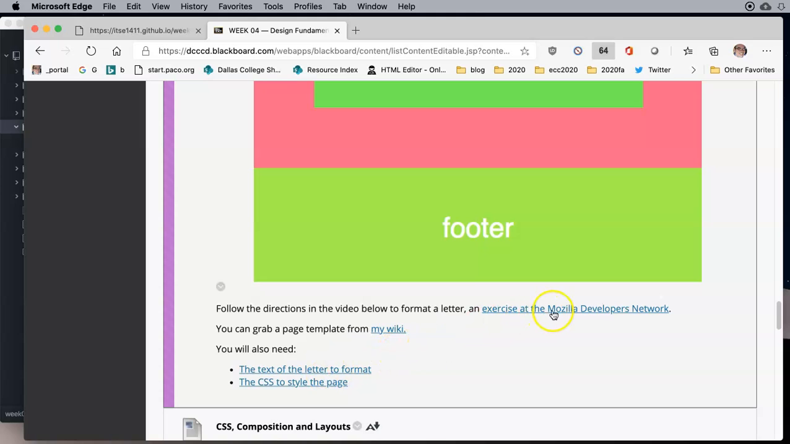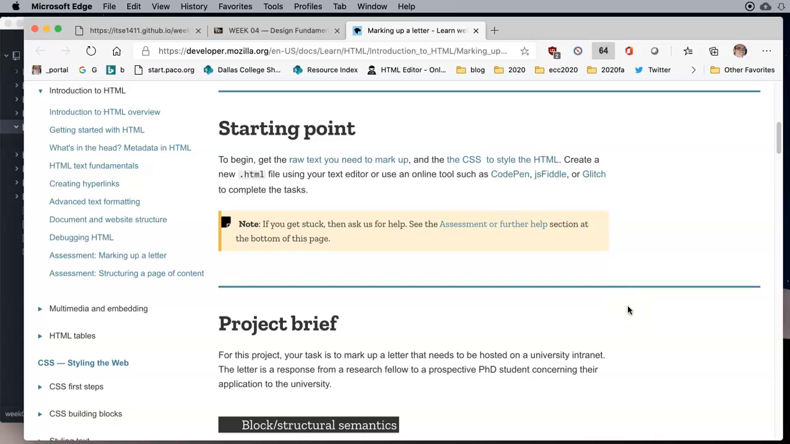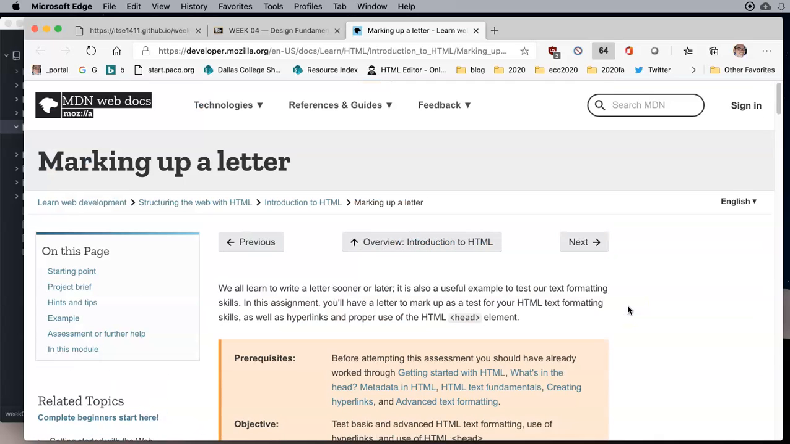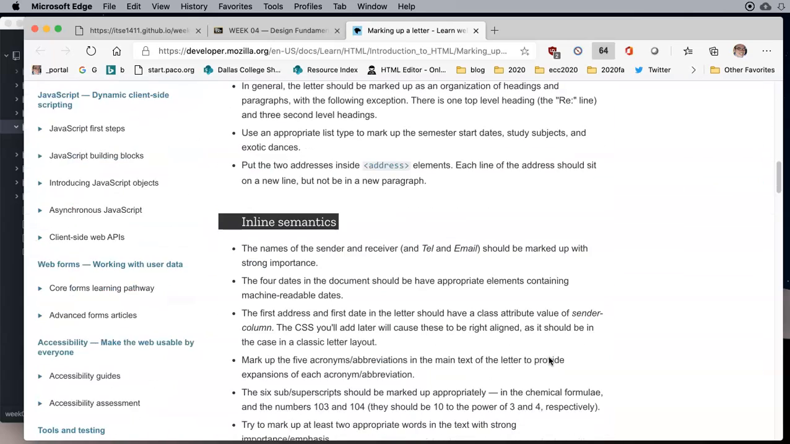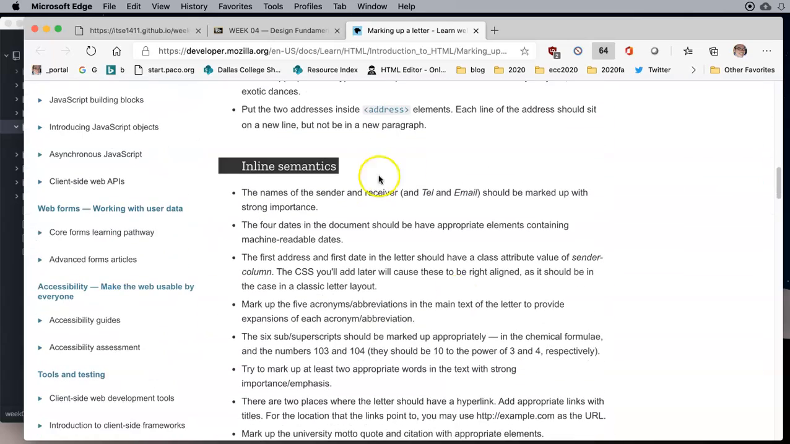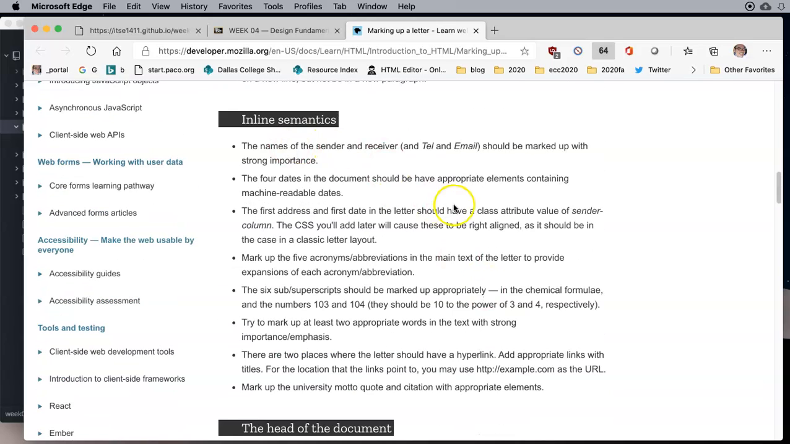For the exercise, I'm going to guide you. Click on exercise at the Mozilla Developer Network. This is a group from the people that make Firefox. They have a whole course, so don't fall down the rabbit hole just yet. By all means, visit this page, read it, learn from it. Right now, I'm just interested in you knowing what needs to happen for this assignment, which is read a little bit more about semantics, read what parts go where.